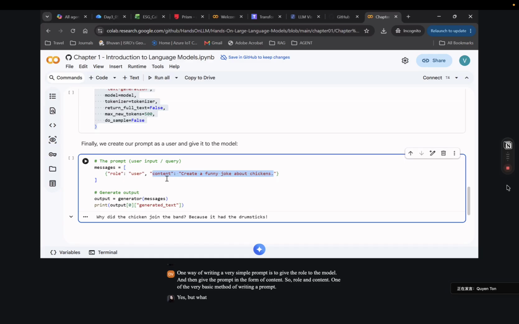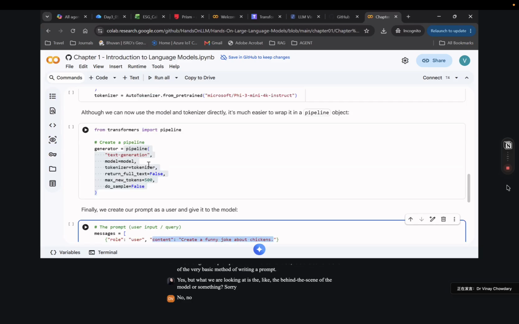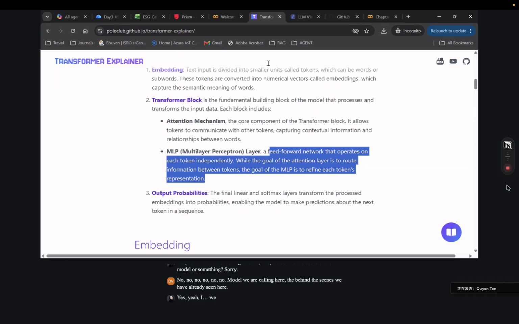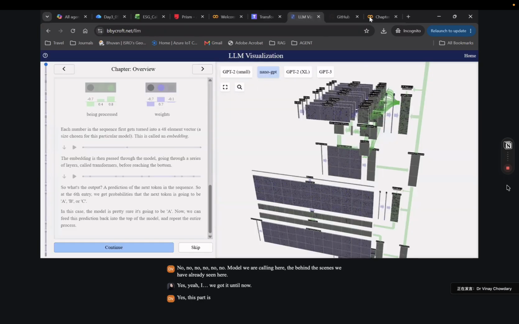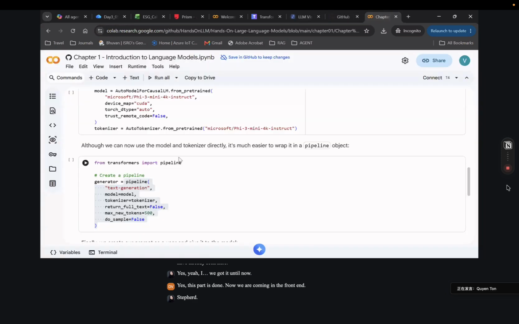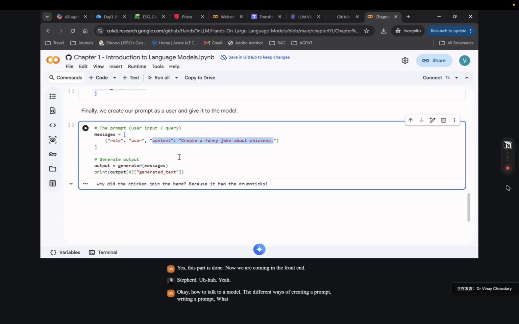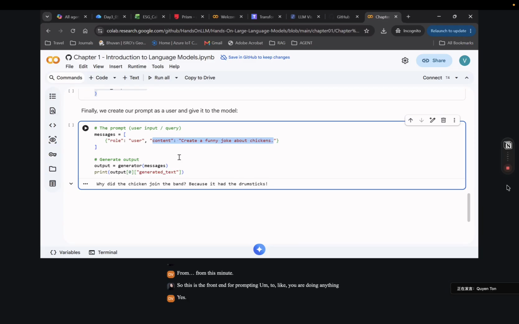Yes, but what we are looking at is the behind the scenes of the model or something. No, the model we are calling here. The behind the scenes we have already seen. Now we are coming to the front end: how to talk to a model. The different ways of creating a prompt, writing a prompt, what should be done, what should not be done, that we will explore from this minute. So this is the front end for prompting, not doing anything with the models itself. It's not the normal LLM front end.